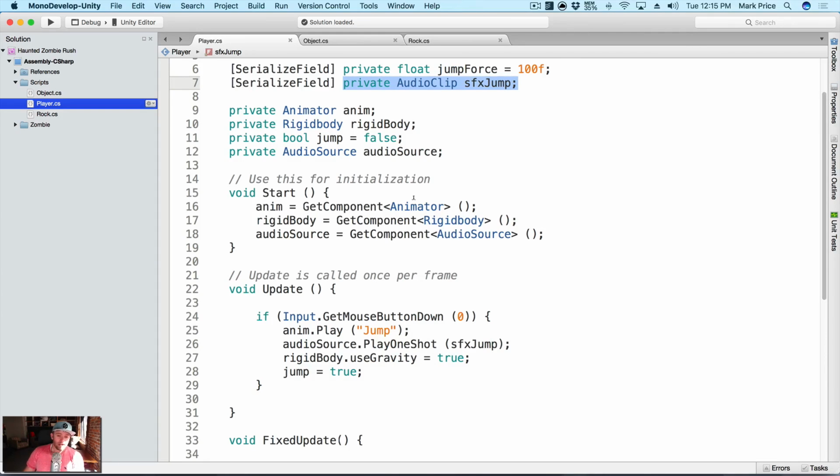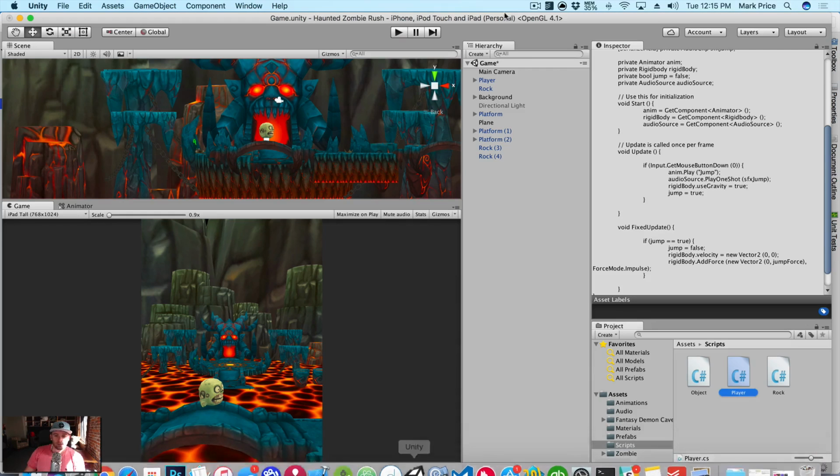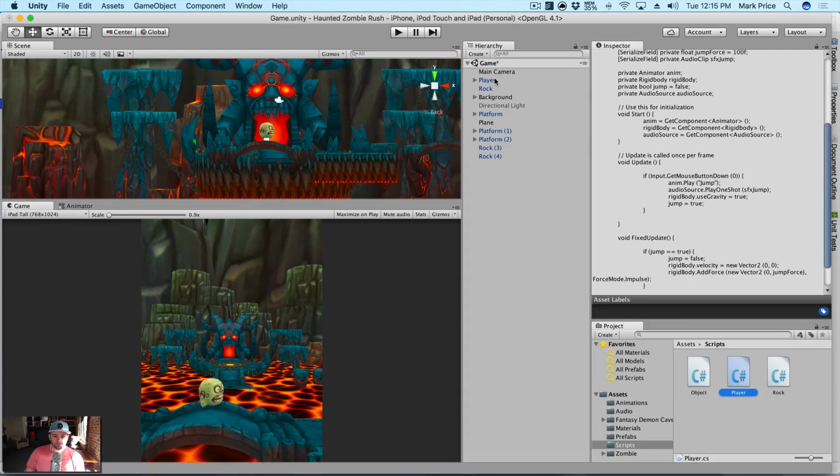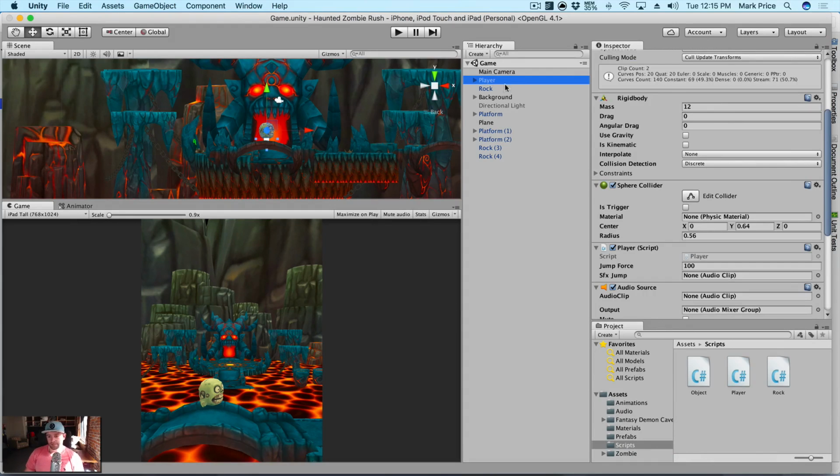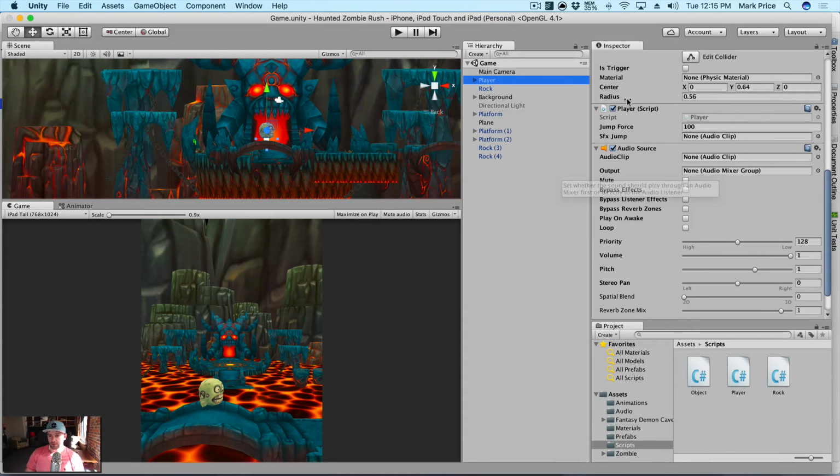So what we're going to do now, make sure you save it, is we're going to go back over here to our player. I'm going to save this scene as well too. And over here in our script, you should see Sound FX jump right there. And I'm going to go ahead and grab my squish sound and drag it in there. Okay, pretty cool.